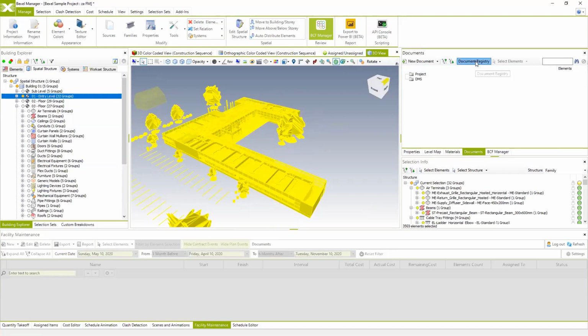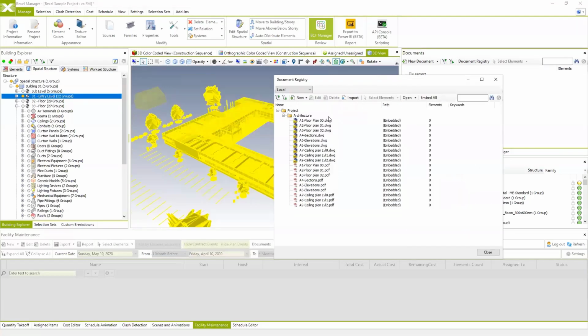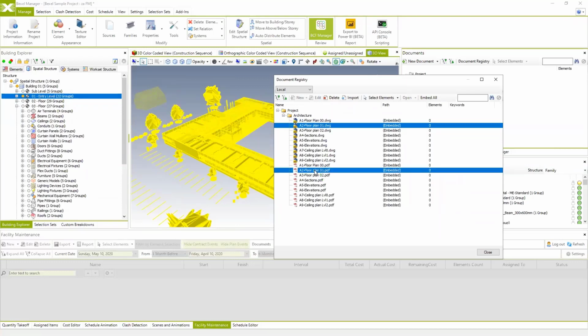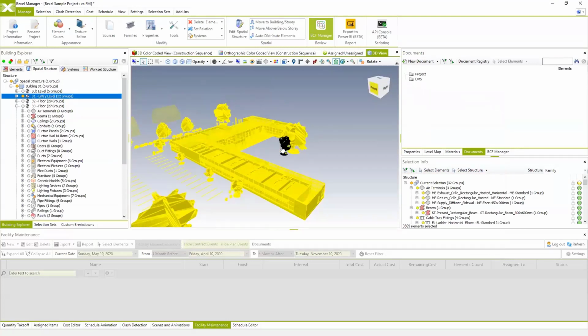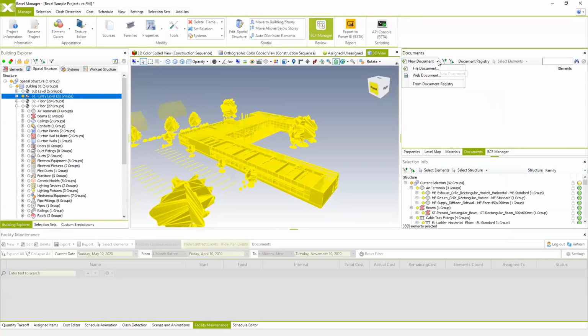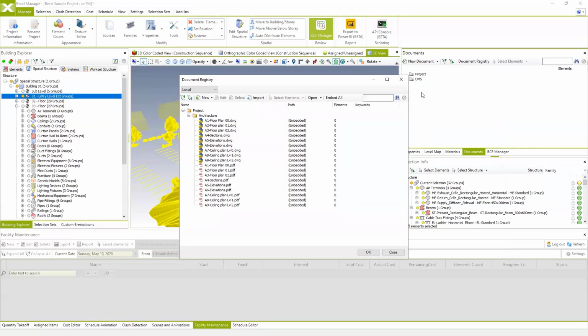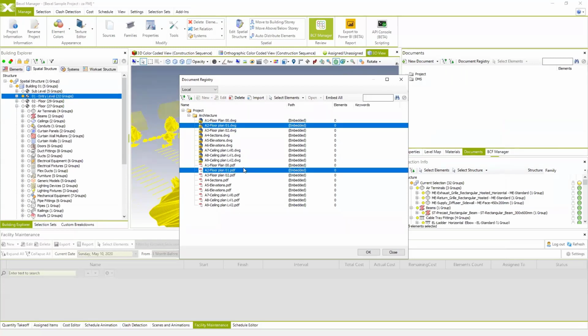So I'm gonna go to the document registry, select my floor plan 001, because this is a first story. And I'm gonna link these to the selected elements. So by doing that, or by selecting the elements, I'm gonna use the option from document registry and select these two files which I want to link to these selected elements, and hit OK.